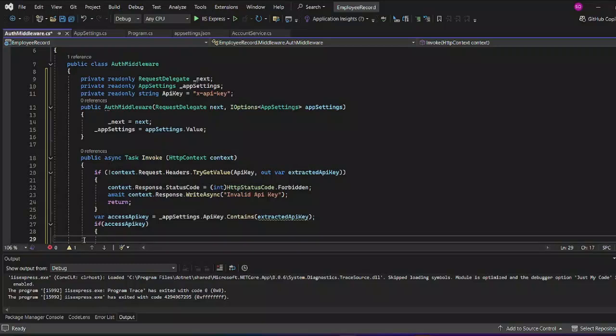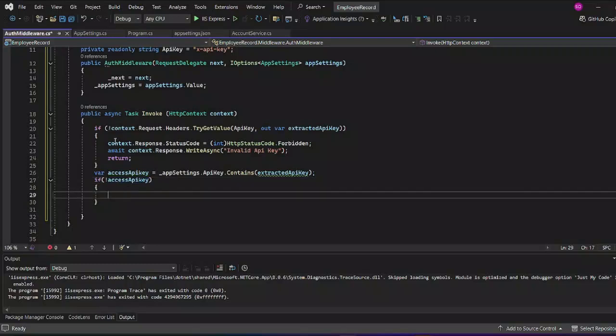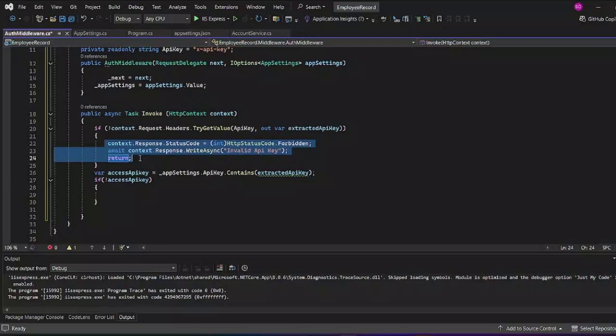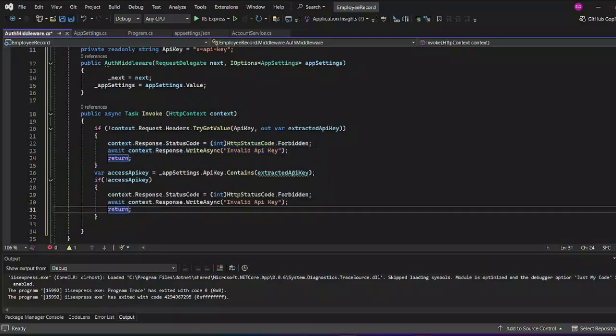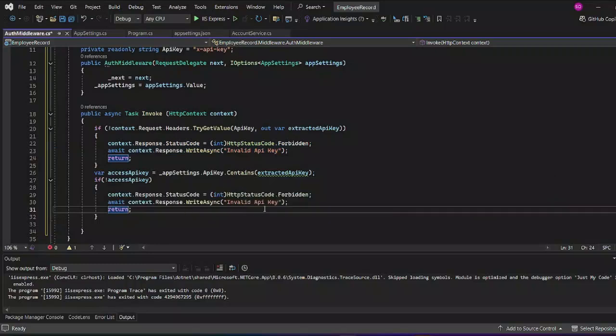So if this guy, in this case, it's going to be true or false, right? If it contains the API key, it's going to be true, and if it does not contain the API key, it's going to be false. So in the situation whereby it does not contain it, then we want to return another response. Let me grab this. It's going to be the same thing. Grab this. If that key that the user provided is not found in our record, then return invalid API key, right?